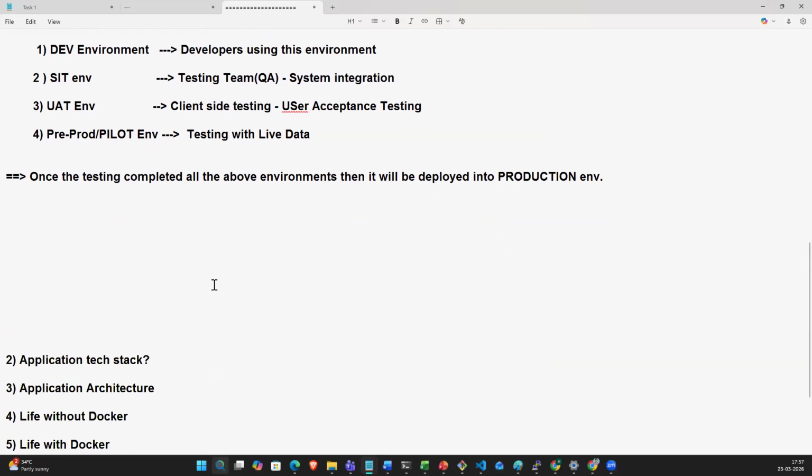What production means, what is staging? Staging is nothing but an integration environment, QA environment. It looks like a QA. Staging is nothing but a system integration testing environment. Production env means live environment.